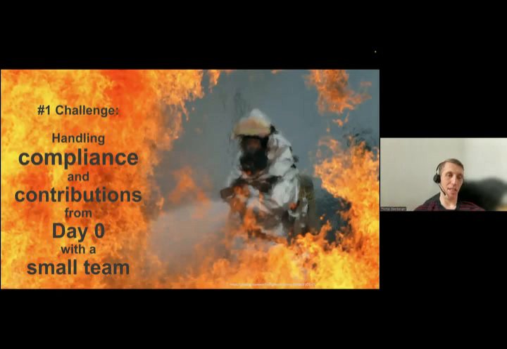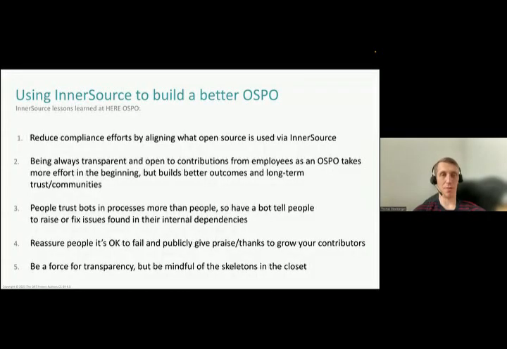So you get a big inbound, because that open source doesn't work. Then there's also a big outbound to make that software work for business use cases. But you have a very small team. So instantly firefighting is usually what I see in a lot of OSPOs, where they say open source is just growing, growing, growing. It's great, but we don't have the manpower to take care of that. Then I realized that I could use InnerSource to build a better OSPO.